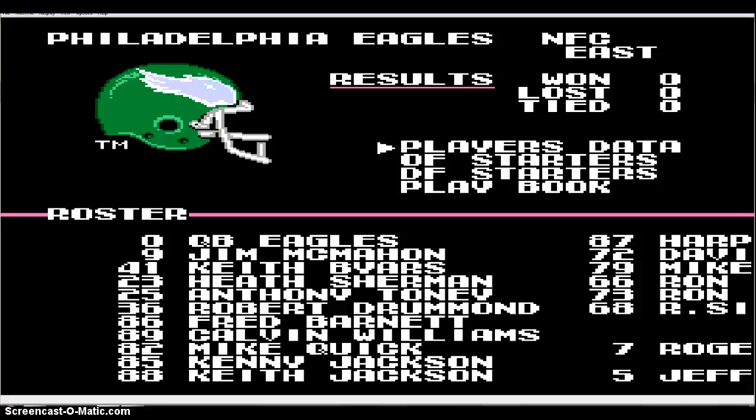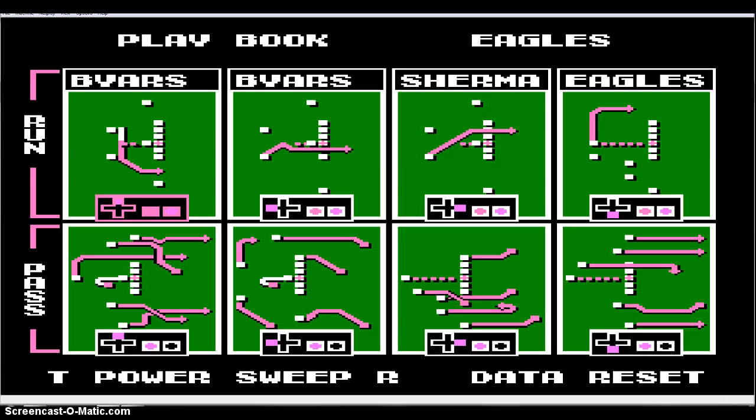So when I'm in here, I have player data, offensive starters, defensive starters, and playbook. When I click on playbook and go in, you have 8 total plays that you can use. And sometimes you have a team that maybe was your favorite team to be, but the playbook was terrible and you just weren't very good with them. So the only way you can really be effective with certain teams is by changing the playbook.